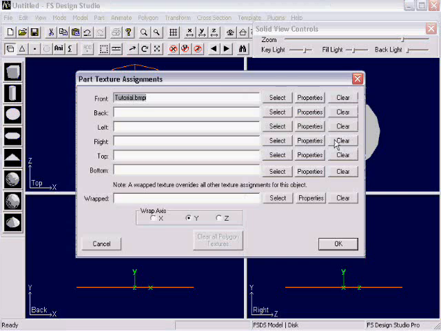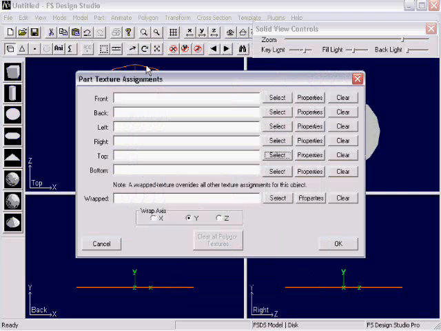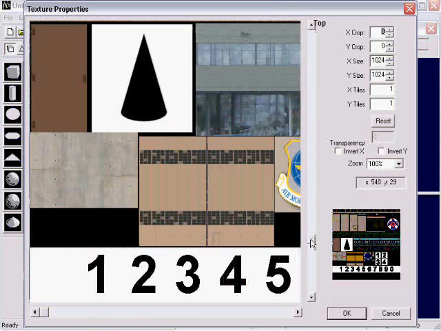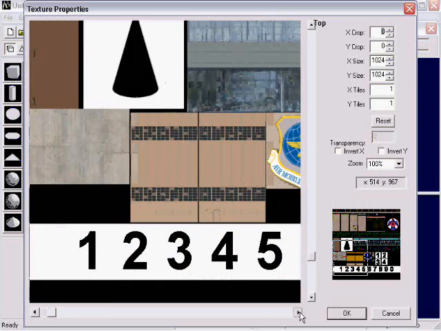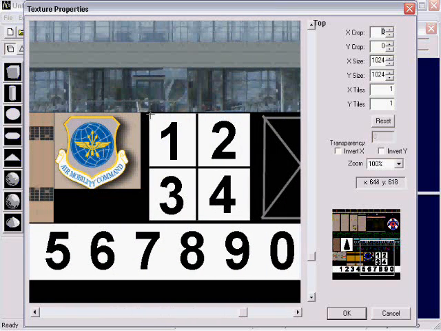So again, the top. Okay, and this time, instead of applying a nice round texture or logo, I'm just going to apply a basic square shape. And we'll see what it does as far as applying a square-shaped texture sample to a round part. So we'll use our numbers here because that's just a convenient little thing to look at. Hit OK, and let's see what it does.